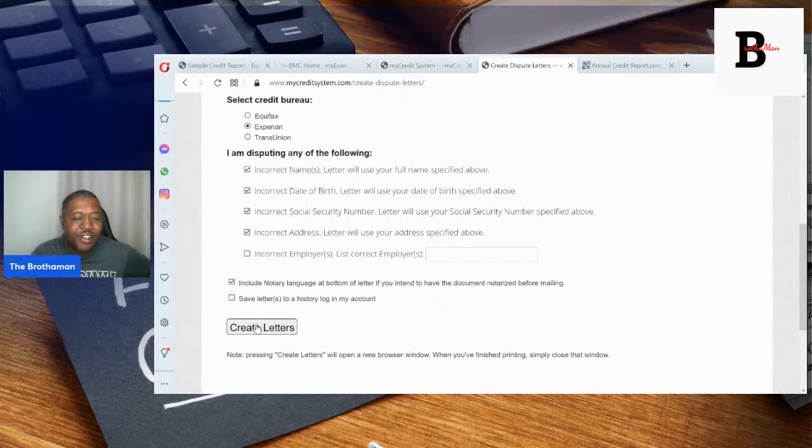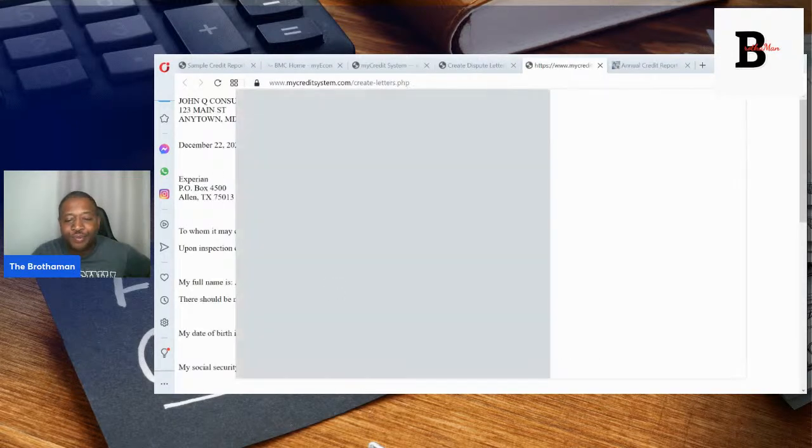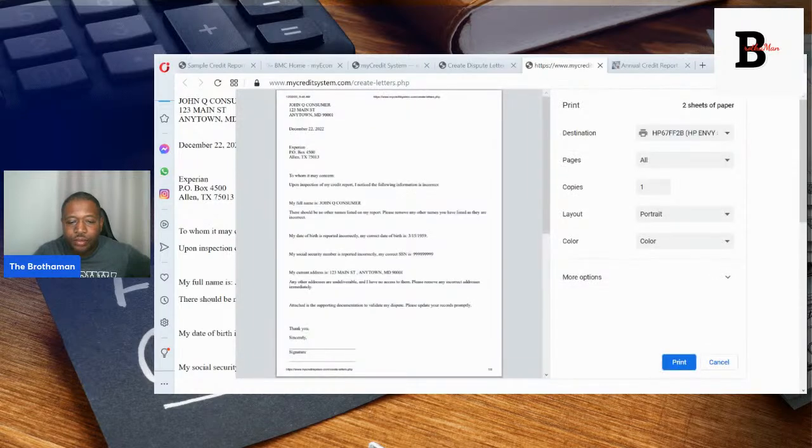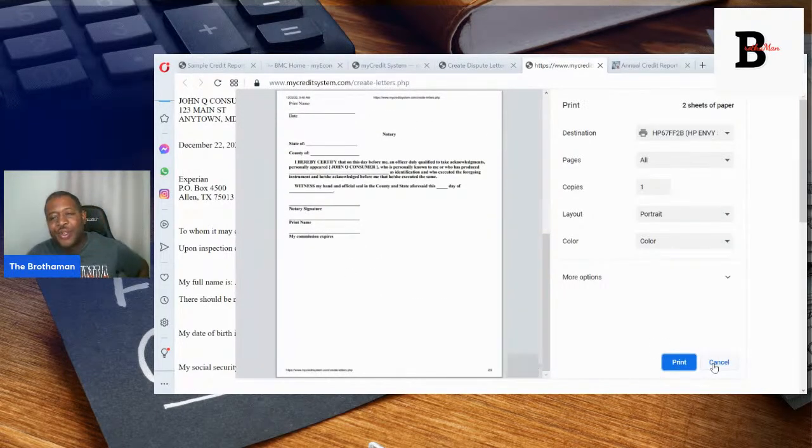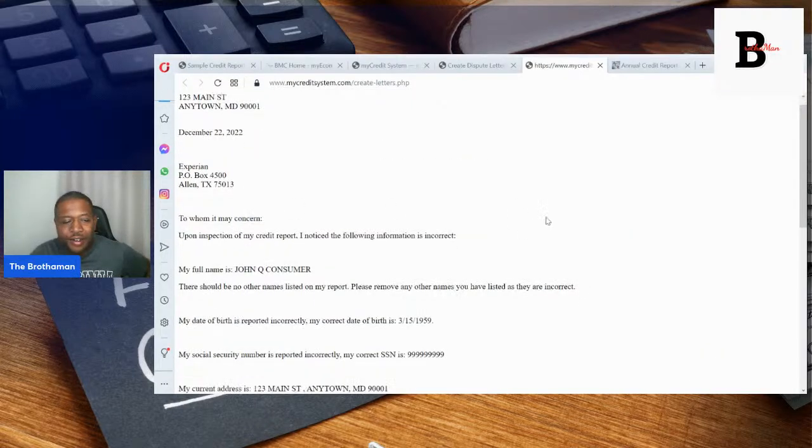All right, so once you get all that done, create this dispute letter. Make sure you're seeing what I'm seeing. All right, excellent. So now you got your letter, right? And so you just print it, and you follow the steps on having it notarized. You send it to Experian or whatever corresponding credit bureau, and you go from there.